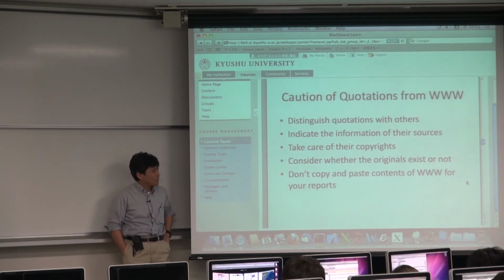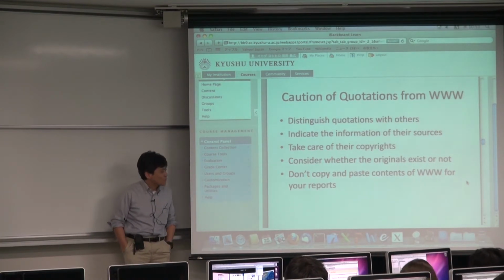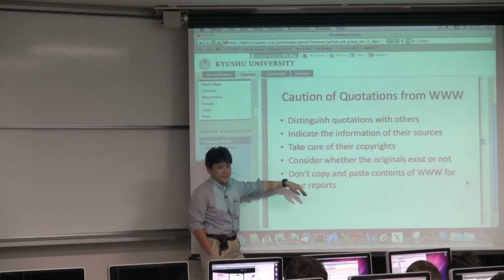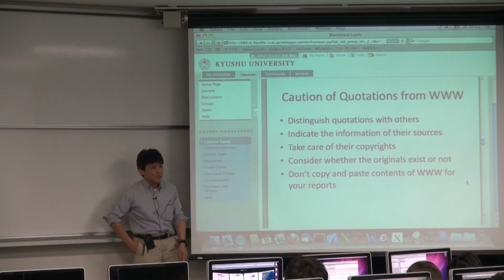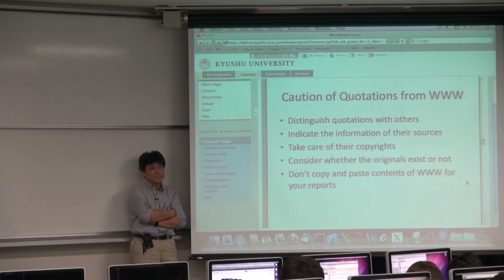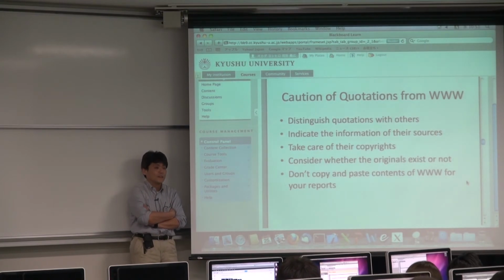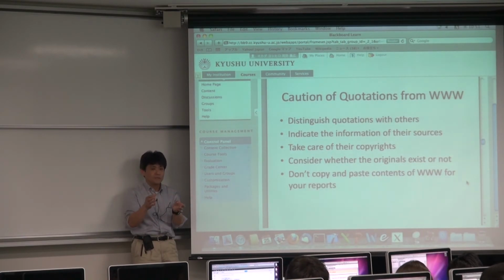However, when you make a report, as shown here, you don't copy and paste the content of web pages. This means that even if you can access any data that you want to know or you request, you have to modify such content, and you have to change it into your own words.